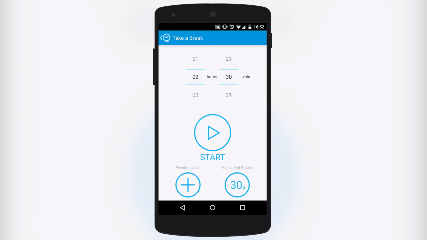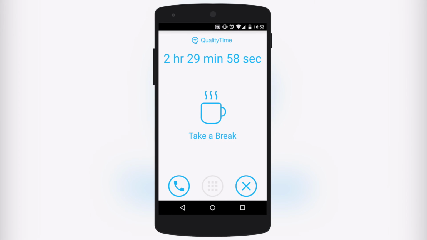And what this allows you to do is take a break from using your device. So you can permit certain applications to be used during this time. So for instance, phone or Twitter, whatever you want it to do. And you can set a timer at the top here, and once you press start, it's then basically going to turn off your device for that period of time.